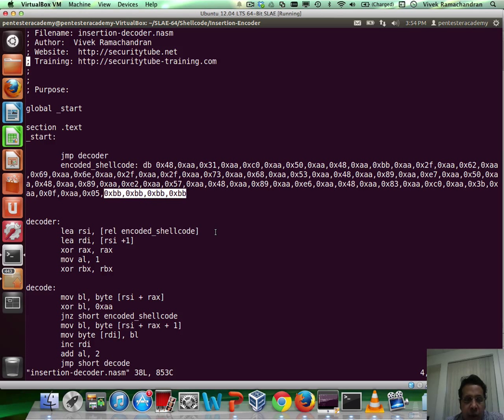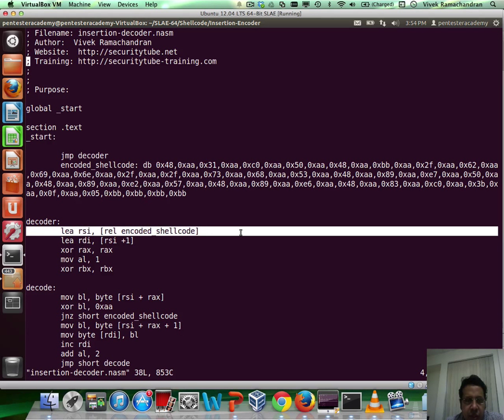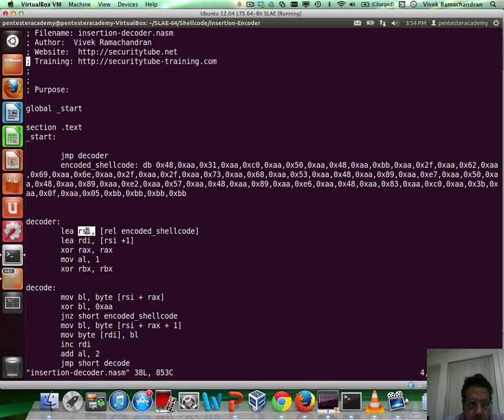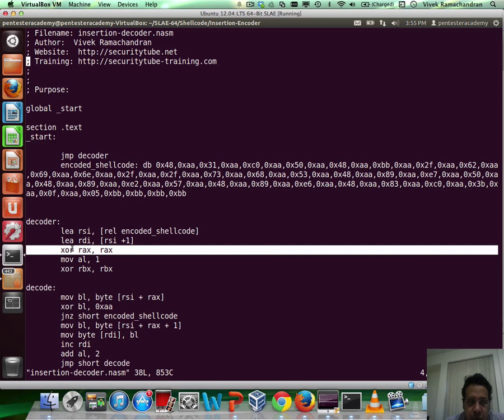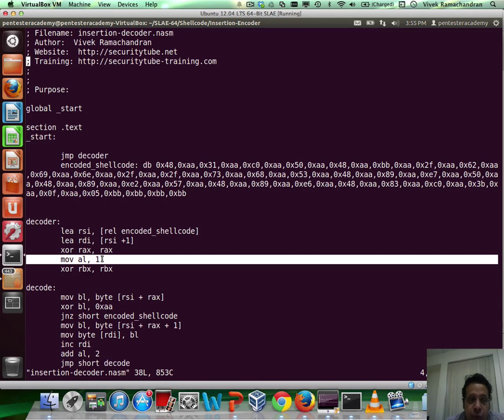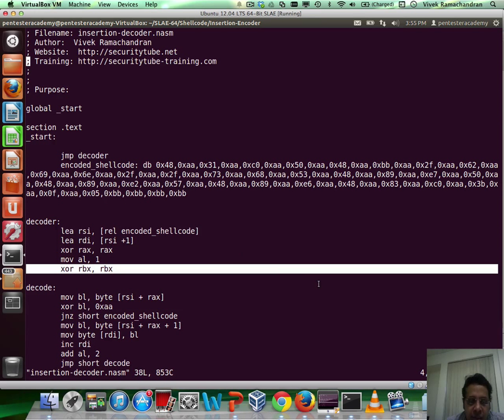Okay, so how am I going to do this? The first thing would be to get the address of the encoded shellcode, and I'm using the RIP relative addressing technique to get the address into RSI. So RSI points in here. Now RDI points to the next location after RSI. RSI is pointing to the beginning of the encoded shellcode, which is 0x48, while RDI is pointing to the first 0xAA. After that, I XOR the RAX register to make it 0 and move the value 1 into AL. So now RAX contains 1. After that, I XOR RBX and make it 0 as well.